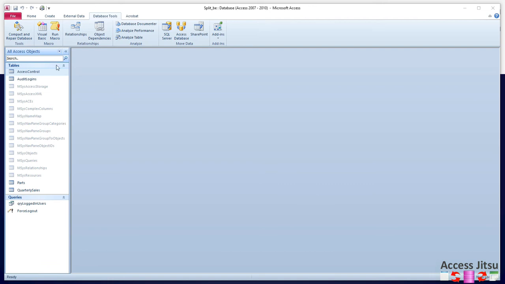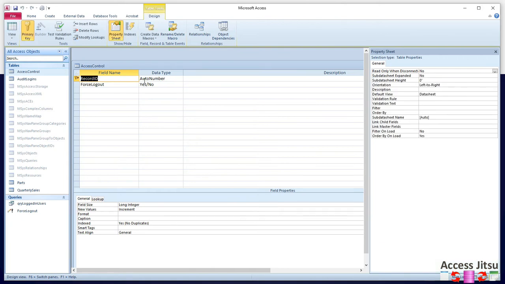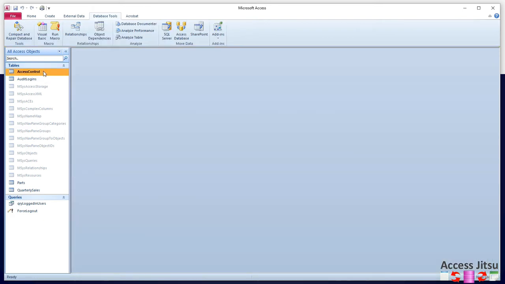We've added 2 items. First, we've added a new table. I've called it Access Control, and it has 2 columns in it. Our primary key, what I've called Record ID, is an auto number column, and the Force Logout column, which is a Boolean or a yes-no column. Let's take a look at this table in Datasheet view.